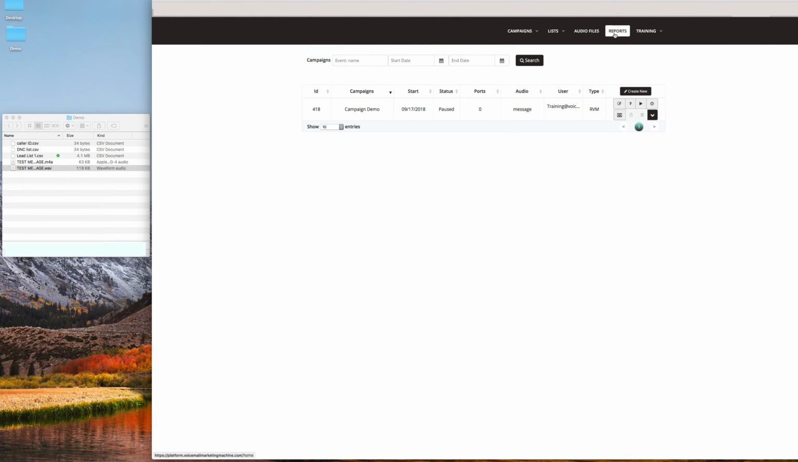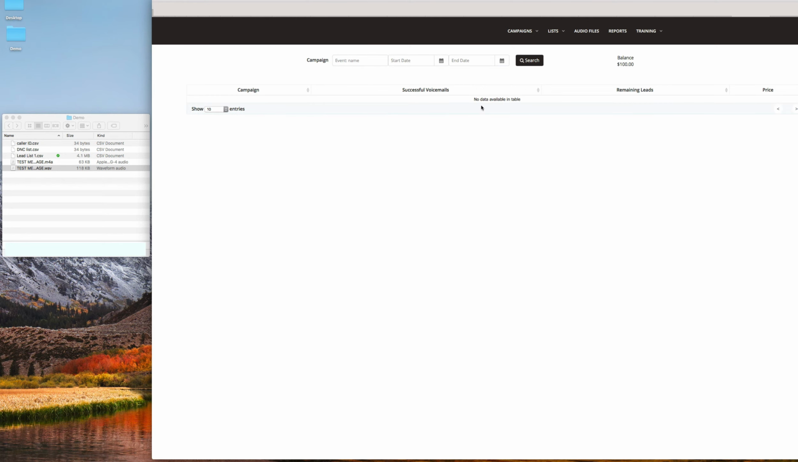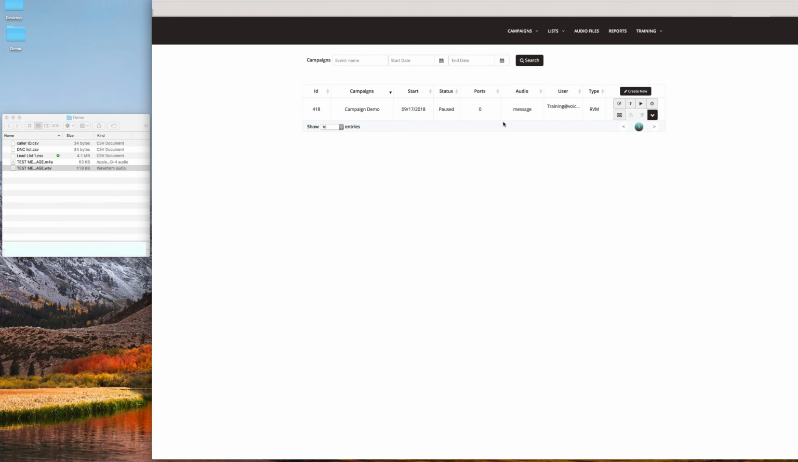And then if we go to reports, you're going to see this campaign automatically populate here, showing the number of successful voicemails, your remaining leads in the campaign, and how much you have invested in this campaign. So all we would have to do, I don't want to run this campaign because it's not a real campaign, but we would go here to hit play.